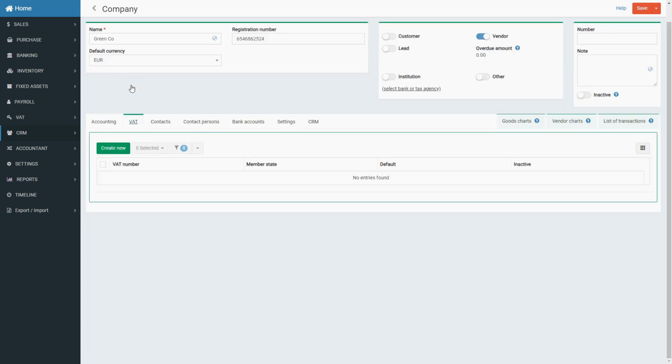The VAT tab is where we add all the information about the value add tax of the goods and services provided by the vendor where applicable.